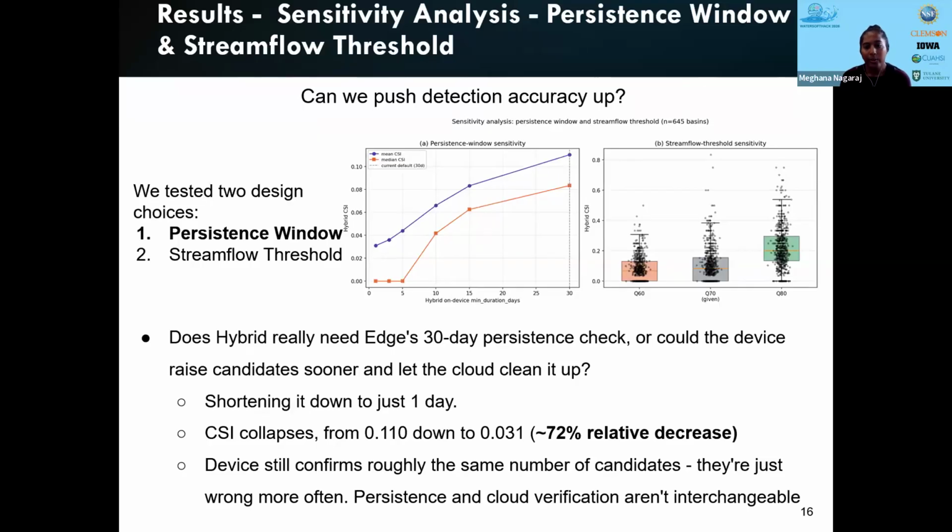And then we wanted to see if we can push the detection accuracy up. So we did a sensitivity analysis. We tested two design choices, the persistence window and the streamflow threshold. The question we asked for the persistence window was, does hybrid really need Edge's 30-day persistence check, or could the device raise candidates sooner and let the cloud clean it up? So these are the results.